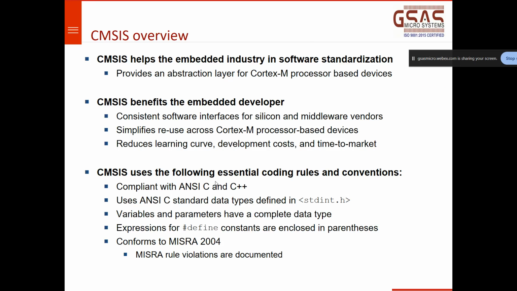This is how CMSIS came about, and it is an abstraction layer for Cortex-M devices. This will make life easy for the user or developer. How does this benefit the embedded developer? You get a consistent software interface for silicon and middleware vendors. If you're working on MDK, you'll get the device family packs or drivers from the silicon vendors, which are maintained consistently across devices, or even across various silicon vendors and middleware vendors.